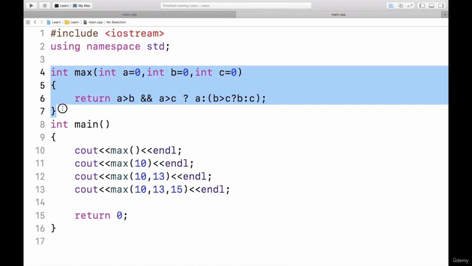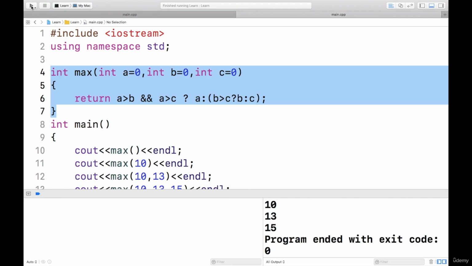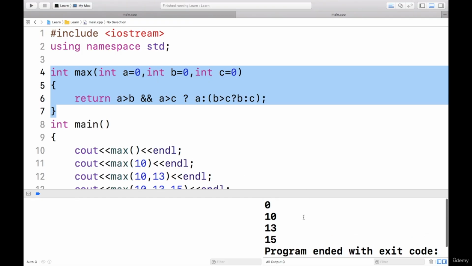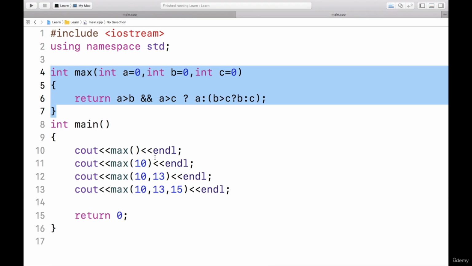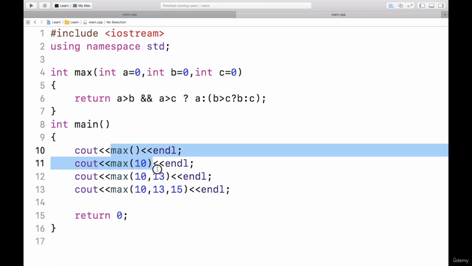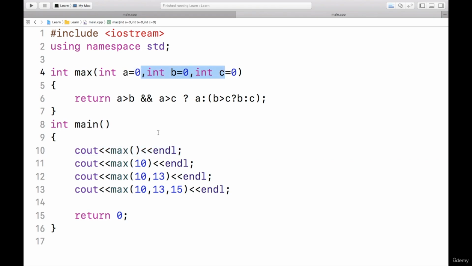So this single function is acting as four different overloaded functions, that is 0 arguments, 1 argument, 2 arguments, and 3 arguments. So it works, it's not an error, and it will show different results. So the values are 0, 10, 13, 15. So I got the perfect result for all four function calls. The first time, when I am not passing anything, 0 is the greatest number here. When I pass 10, 10 is the greatest number, and so on.